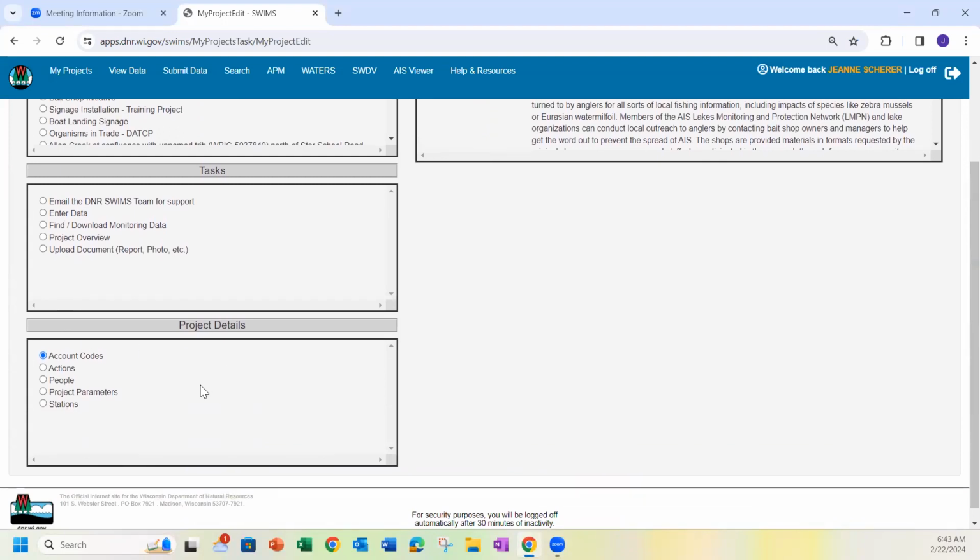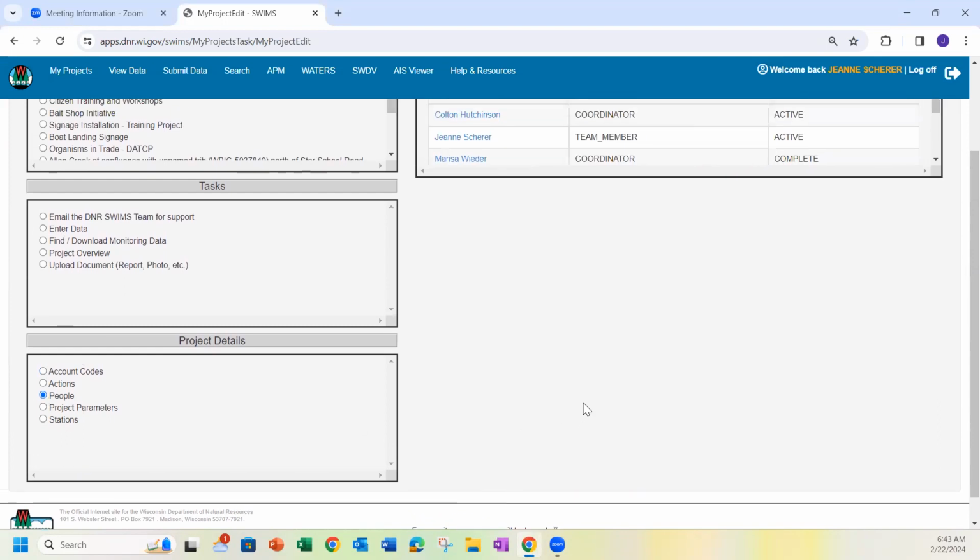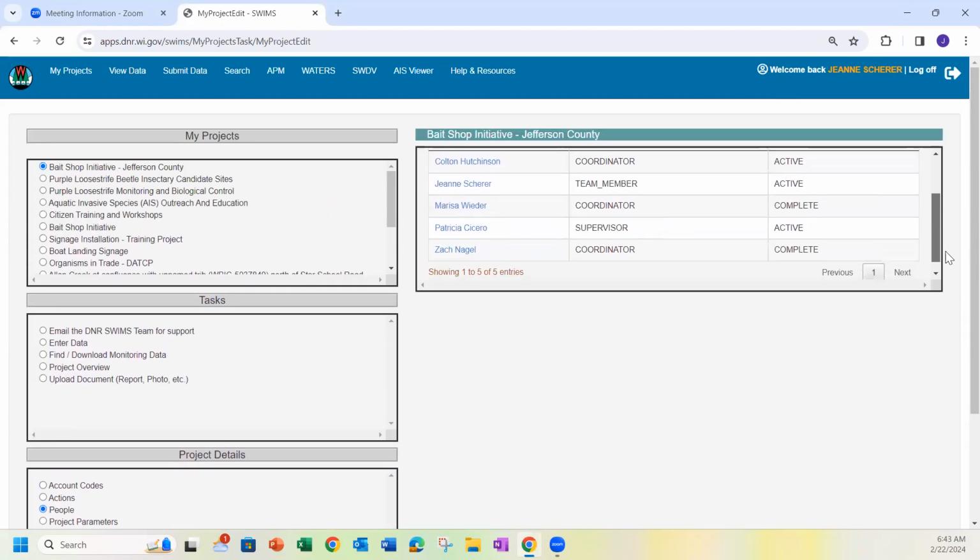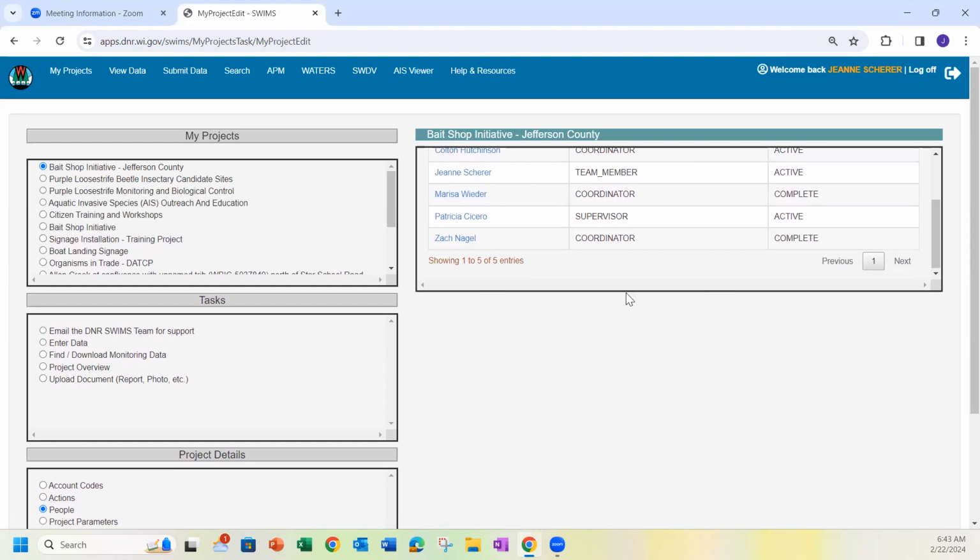Project details has just some interesting things. So above I had the AIS Initiative, Jefferson County. If I click on People in the project details, I can actually see who else is associated to that project. If I were to click on any of the names here, then I would actually go to their profile.